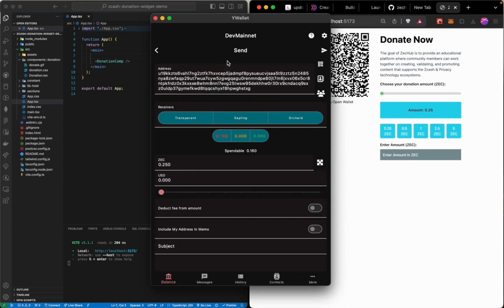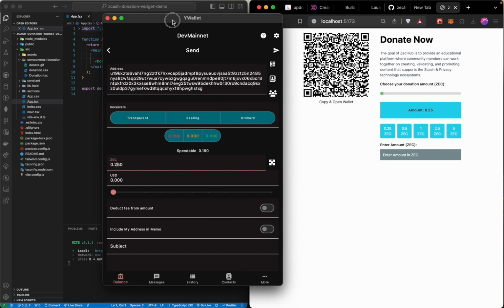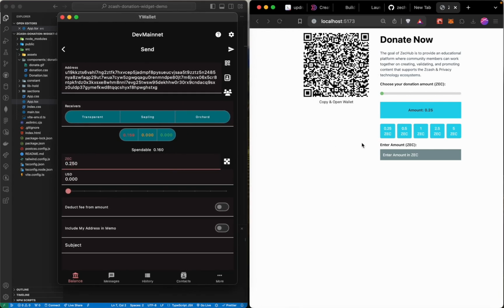And here we are. As you can see, automatically the address with which I configured the component is already set in here. I don't need to do a manual copy and paste of the address. As well, the amount I chose at the site, which was 0.25, is already here. If I go ahead and click on send, this amount will be sent to this particular address.